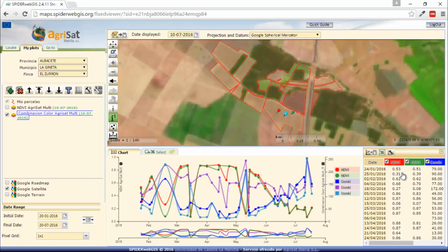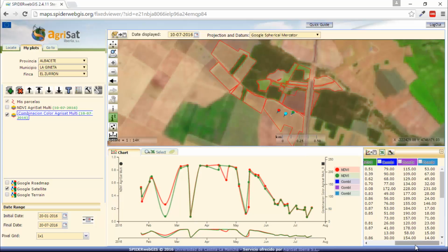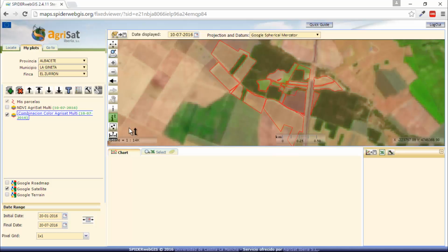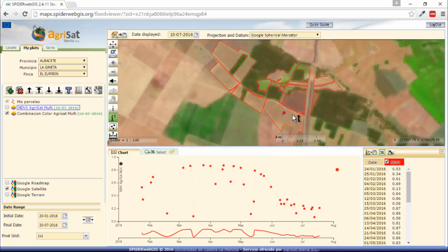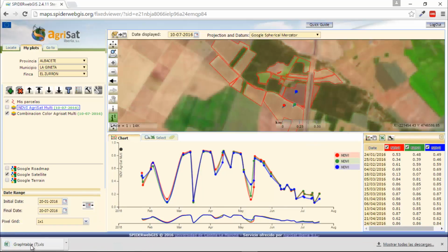The table. As in the chart, the table allows us to display time series data queries from temporal layers, where each time series is represented in a column. The table is also interactive, so it allows us to delete and make invisible the time series data queries in the chart and in the map. Reset the queries. The table can be exported as an Excel file and can be downloaded.